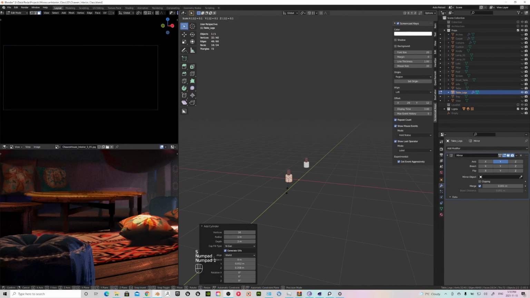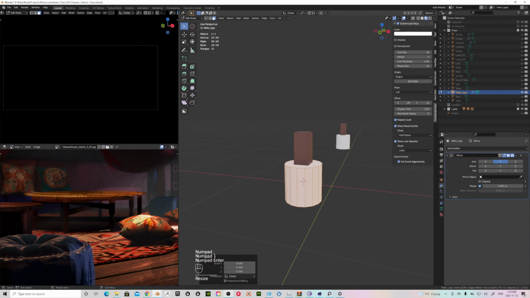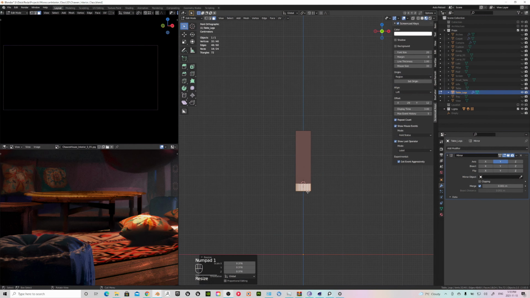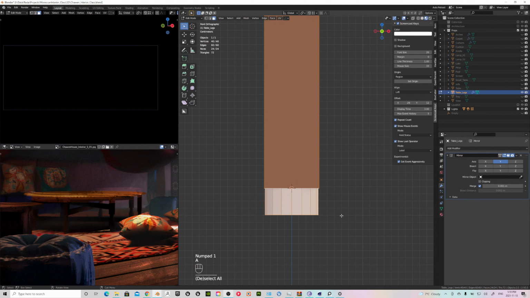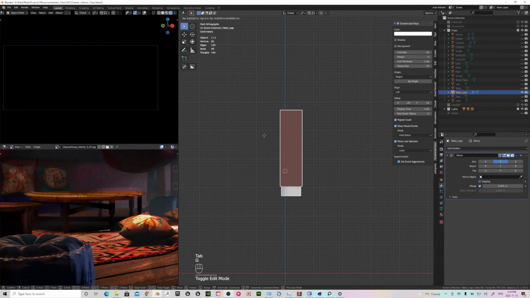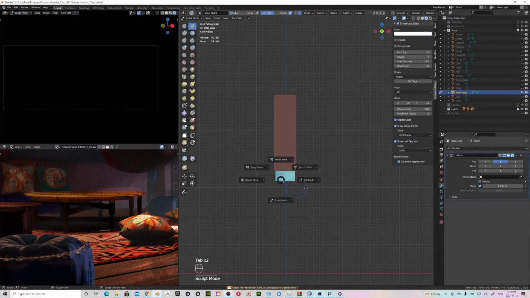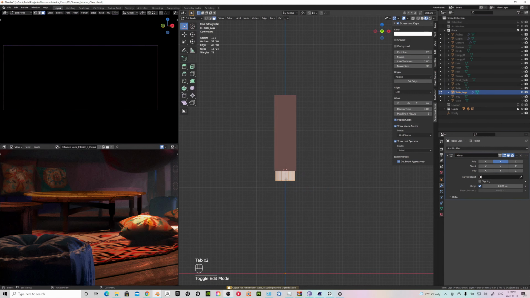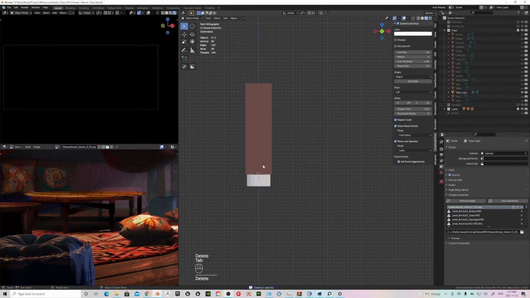Notice that because we created the cylinder in edit mode, it becomes part of the same mesh. If you create it in object mode instead, Blender will treat it as a separate object. Go to Vertex Paint mode, select the white color and press Shift plus K or Ctrl plus X depending on your Blender version to apply it to the entire mesh.